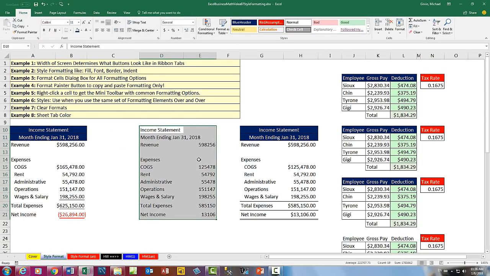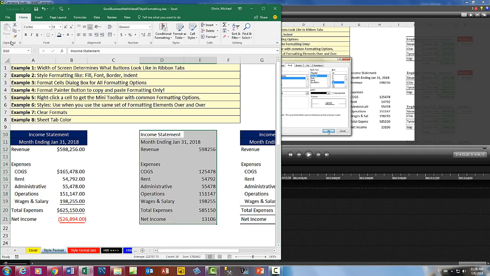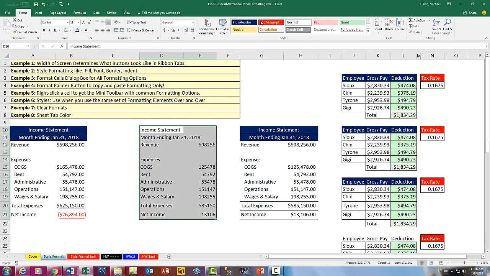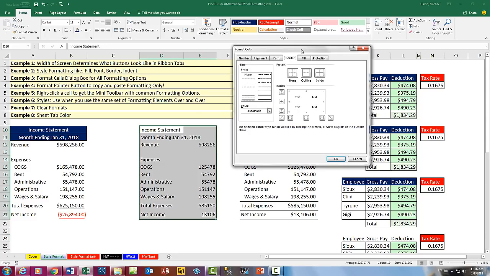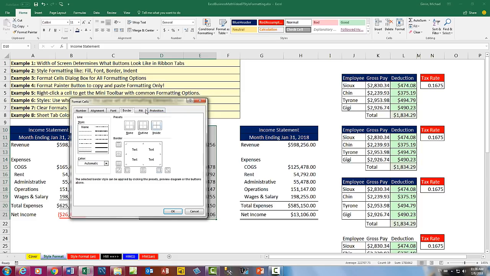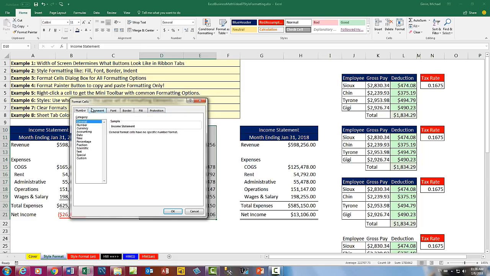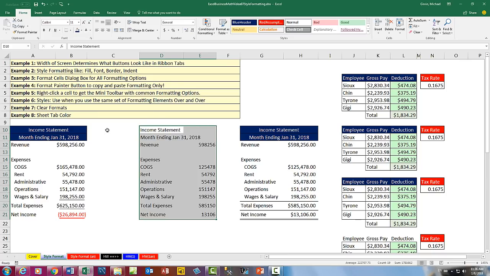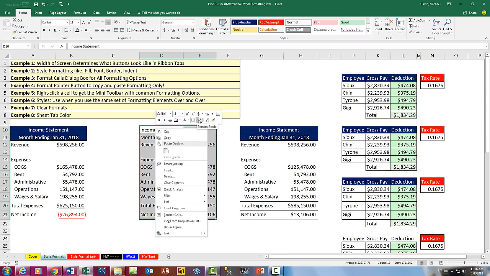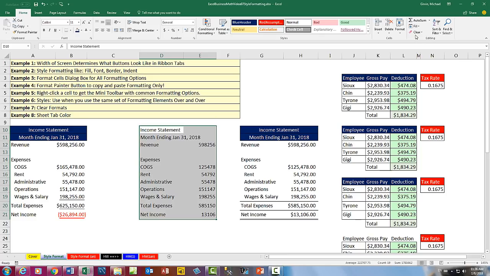All right, so in this video, we talked about how the width of the screen, if I restore down, changes the button sizes. We talked about style formatting and a little bit about number formatting. We talked about Control-1, the Format Cells dialog box. This has all the options for number formatting and stylistic formatting. We talked about right-click the Mini Toolbar. We talked about Format Painter to copy and paste just formatting. We talked about styles, and then we talked about the eraser button for just formatting.